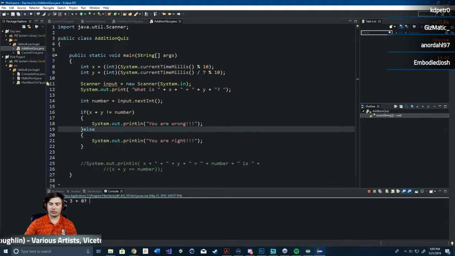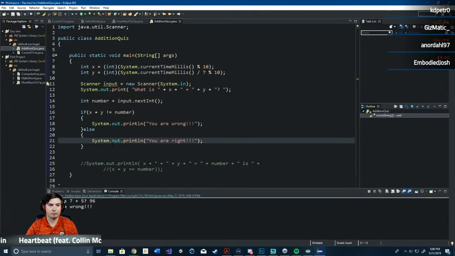So what is 3 plus 0? That is 3. You're right. Went to the else statement. What is 7 plus 8? That's 15. You're right. Went to the else. Let's see. What is 7 plus 5? Oh, that's 9. D6, apparently. Oh, you're wrong. So there's always an output for an if-else, if there is something written here. So that's how if-else statements work.